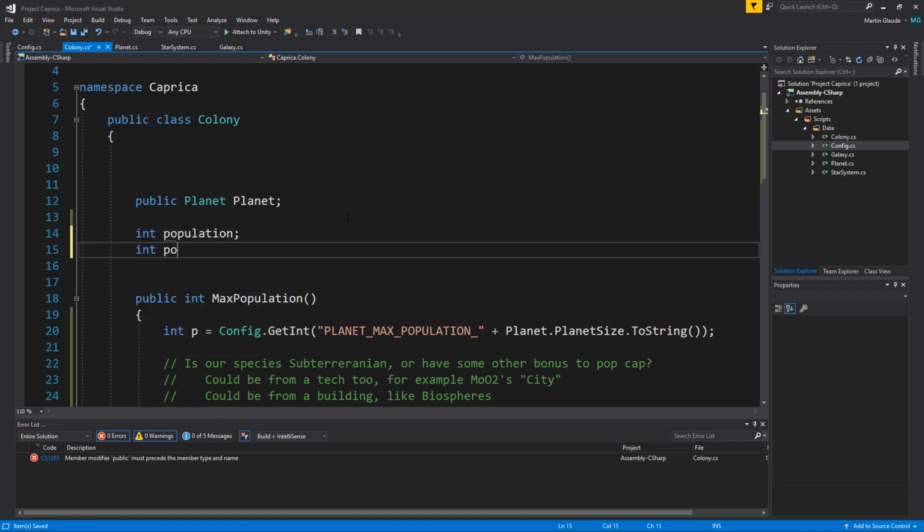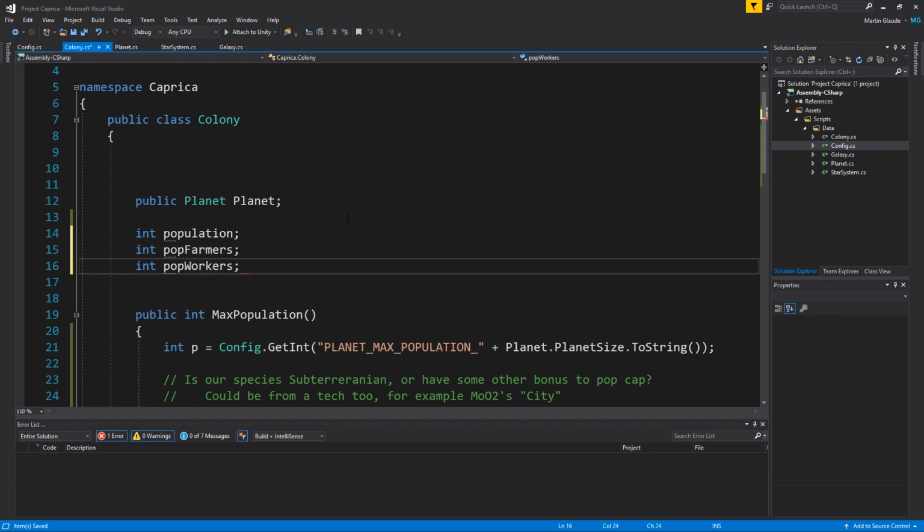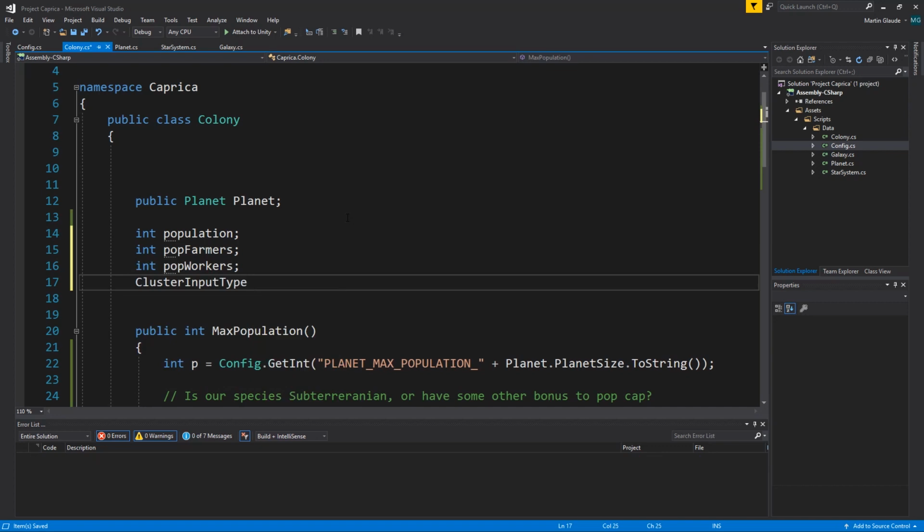So we have int pop farmers, int pop workers. So farmers generate food, workers generate production for like building. So they could be pop builders or something. And then finally we have pop science. I'm just going to put science just because they're exactly the same. Nah. Scientists. It's fine.